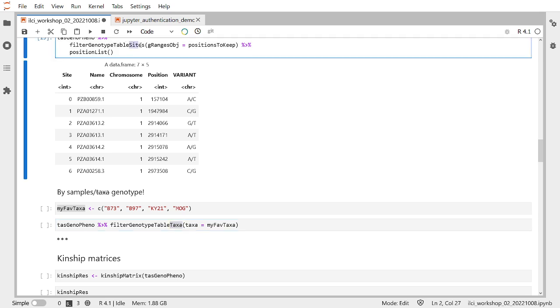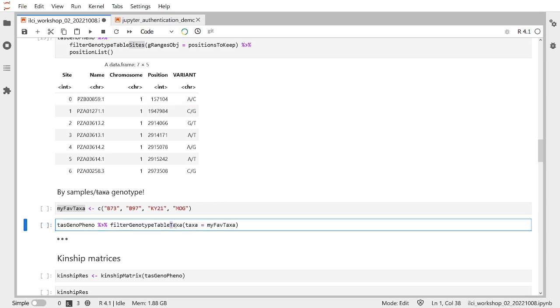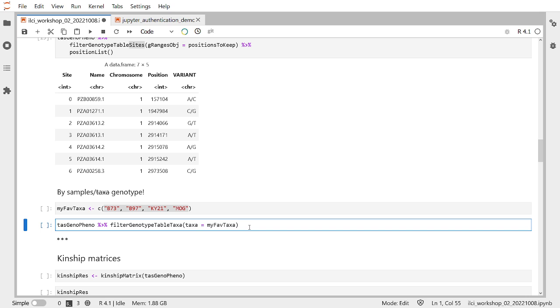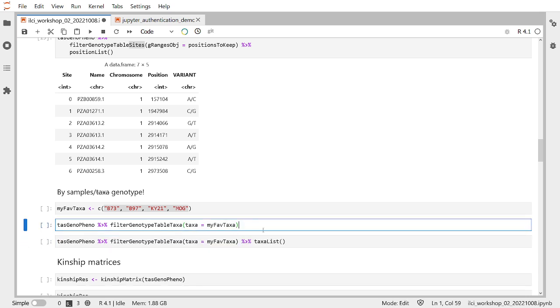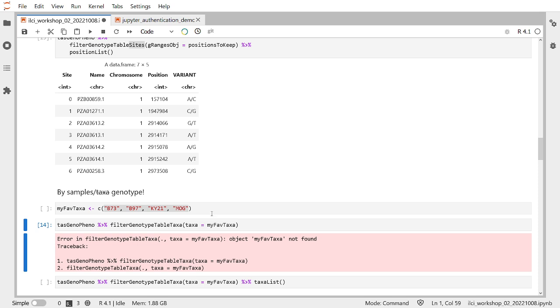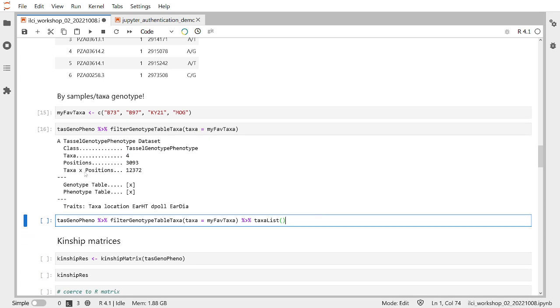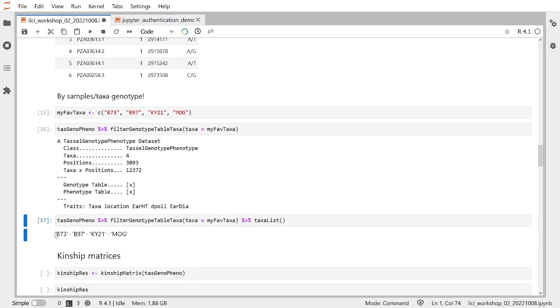So this one was sites, where we're filtering on the columns. This is taxa, where we're filtering by each one of those samples, or rows in the matrix. In this case, we're just passing these 4 different taxa IDs. And so if we filter that, we got an error because I did not run that. Let me run that real quick. And we get, instead of 265 samples, 4 samples in this case. We can then prove that by pulling out the taxa list from this object, and we return these values.